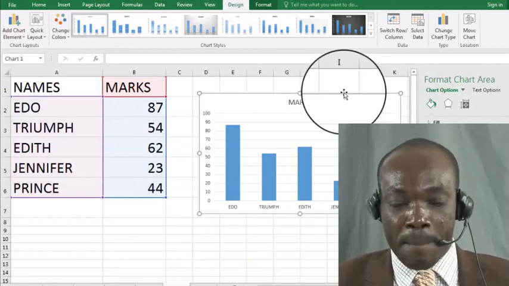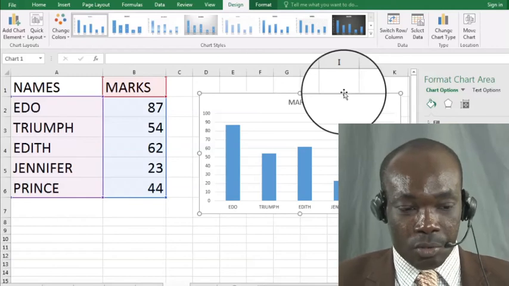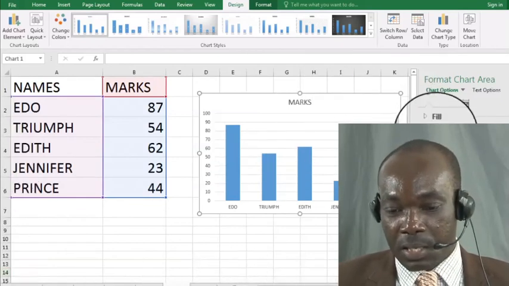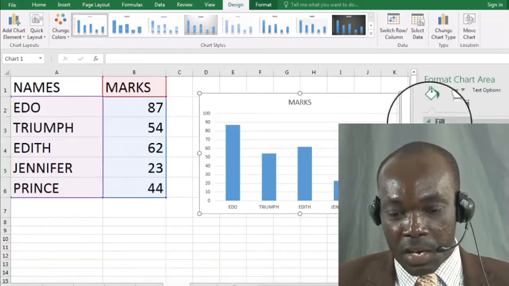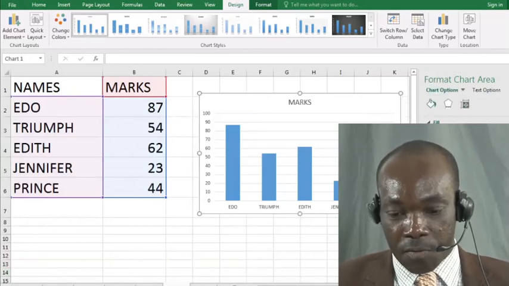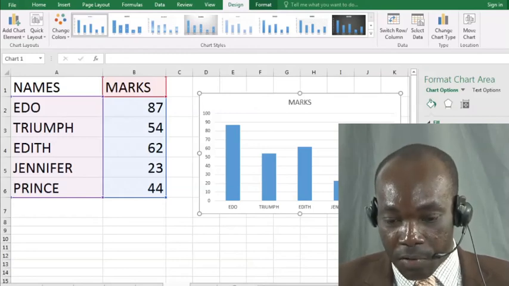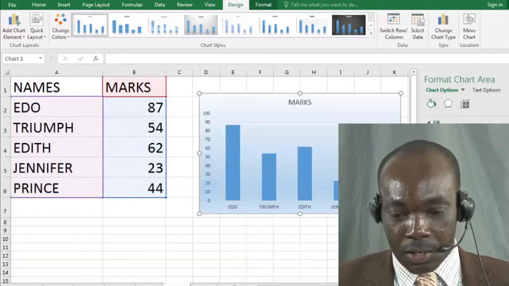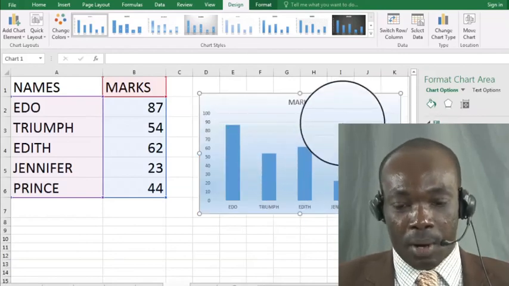You can amend, you can do a little bit of changes to your chart. You can format it, talk about the filling of it. You can decide to fill in with some other colors. So you can see it here. Play around with it. You will get to learn so many things about it.